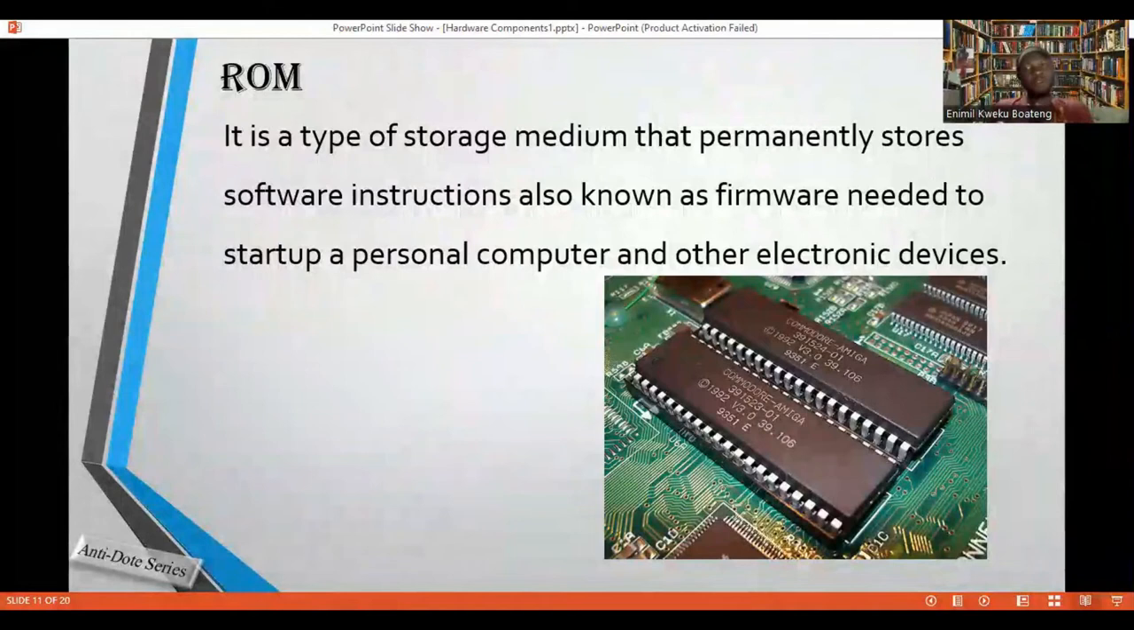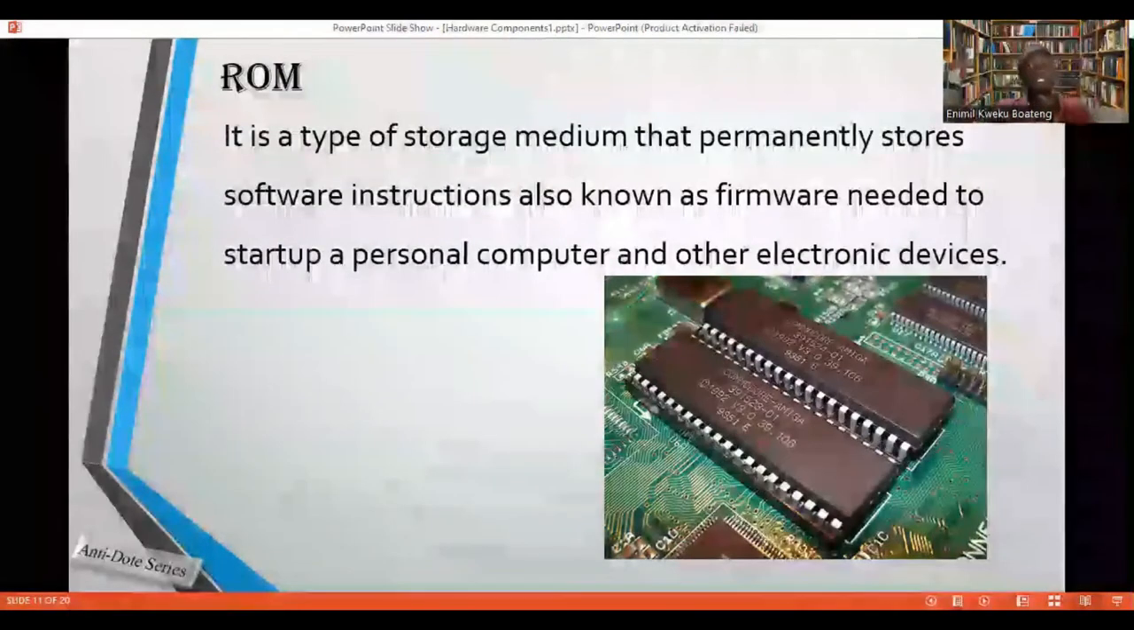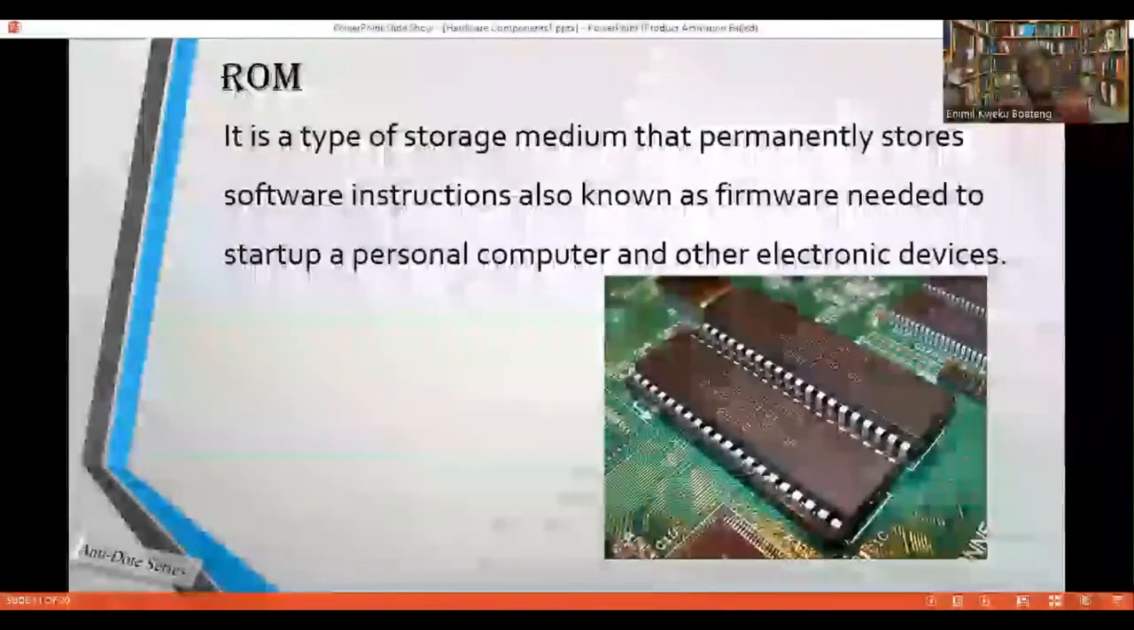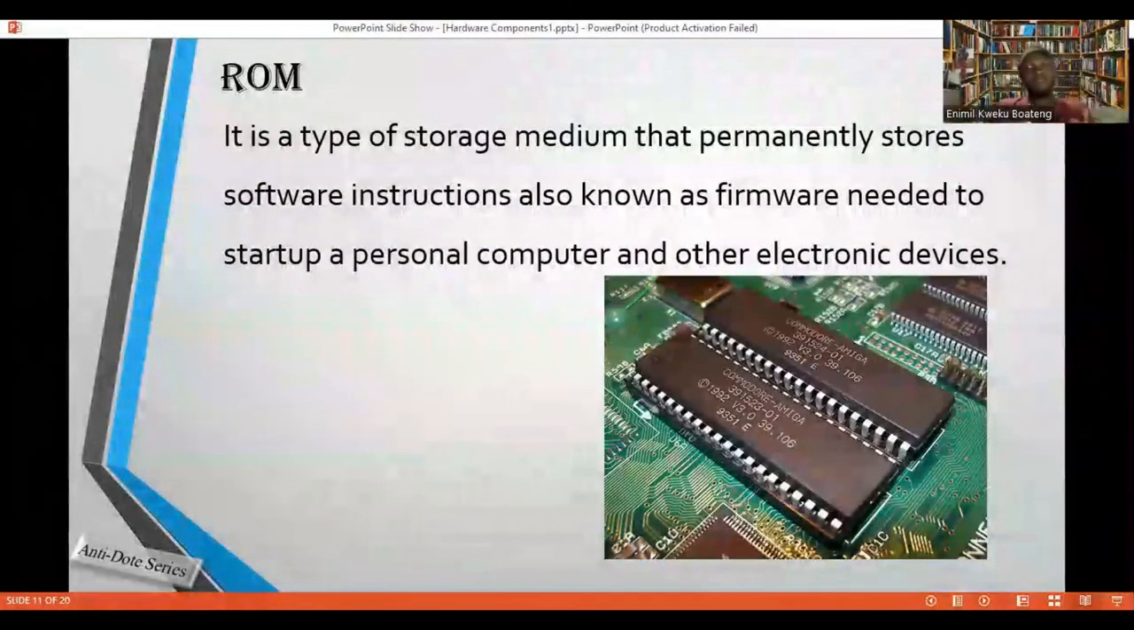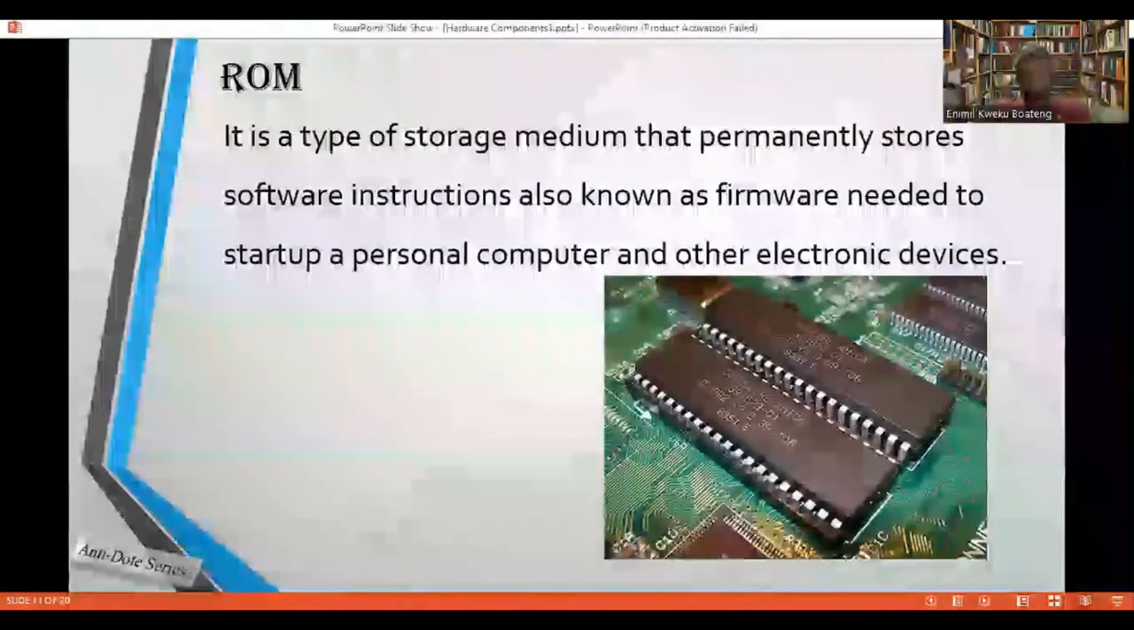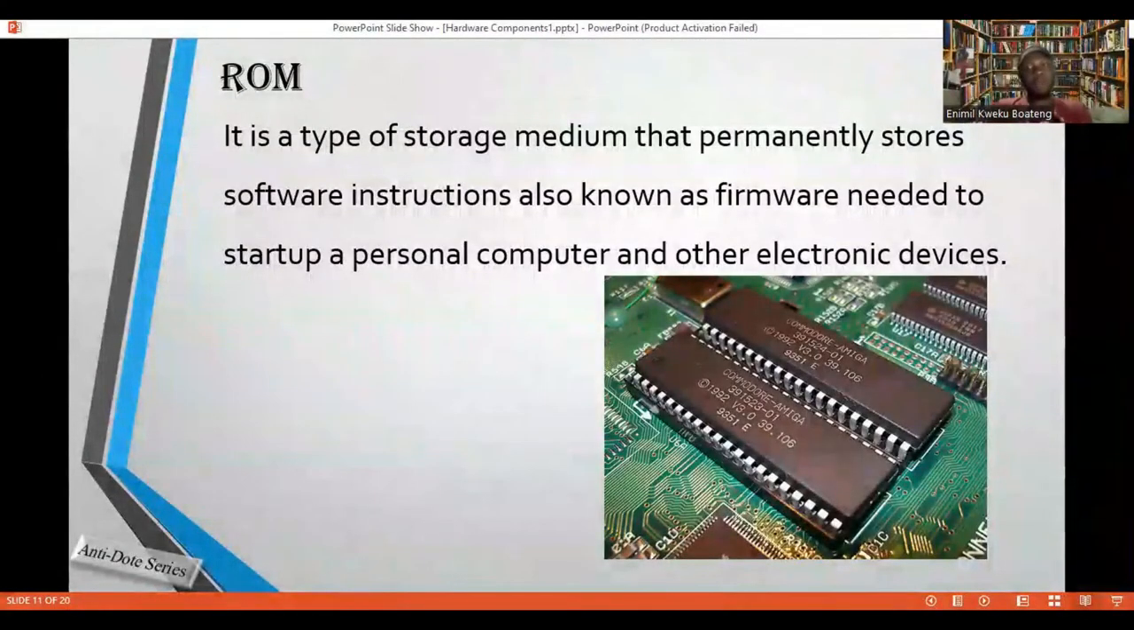Even if the machine goes off, even if there's a power outage, the instructions that have been written to ROM are still there. They don't go away. And I'll tell you why the instructions are still there. Because if you don't have the instructions there, basically there's no way to boot your device or your computer. So it is important that ROM's instructions stay even if the machine goes off or even if there's a power outage.